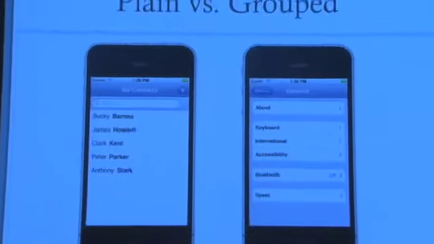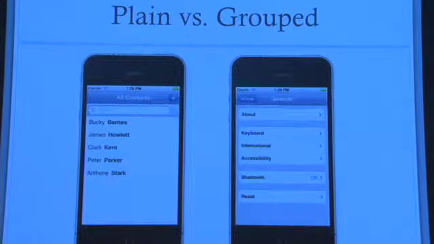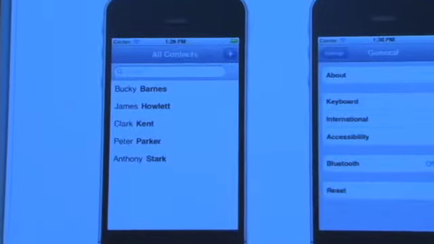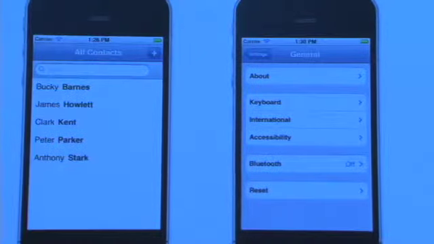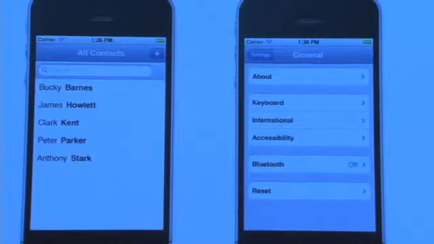And then you can have plain or group style tables. The one on the left is a plain style table. It's just a list of names. And then this one on the right is a group style. So you can see that it looks like there are 4 sections there. The cells in the section are separated from each other with frames.